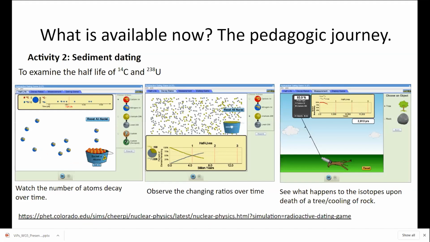We also have this resource here from Colorado, looking at examining the half-life of carbon and uranium. You can see it goes through this in a step-by-step way. You watch the number of atoms decay over time, observe the changing ratios over time, and then see what happens to the isotope upon the death of a tree or the cooling of a rock. Again, this is really nice and visual, and it's a nice explanation of radioactive decay that is very much aimed at undergraduate students. This is quite a nice sequence as well.